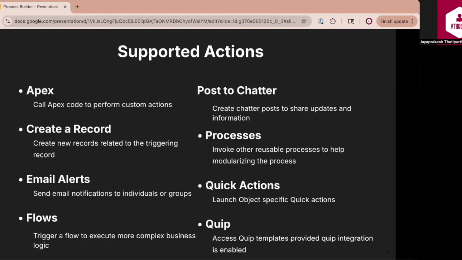Now that we have seen what makes Process Builder powerful, like chain criteria, creating records, and updating related records, let us explore the types of actions you can perform within a process. You can call an Apex class to handle complex business logic that clicks alone can't achieve. For example, use it to connect with an external system to auto schedule interviews or send SMS notifications.